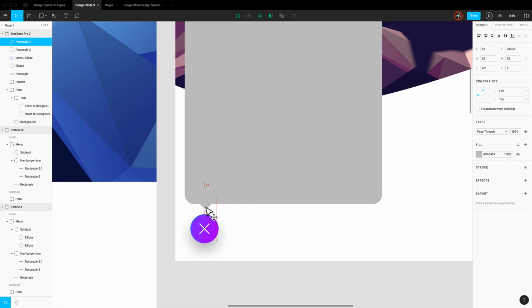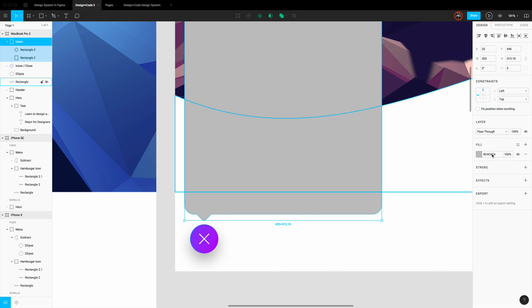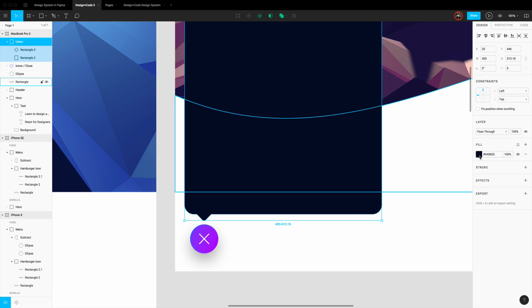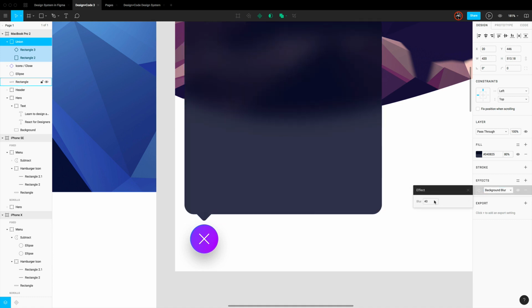So what's going to happen is that we're going to point this to our menu here, and I'm going to select both of these shapes and do union like this. Now they're together. So let's change the color code to dark blue, like this one. We're going to apply a background blur, and when you do that, make sure that you're not touching the opacity of the layer, but the opacity of the fill. And we're going to set it to 80%, create a new effect, background blur. It's going to be at 40, like this.